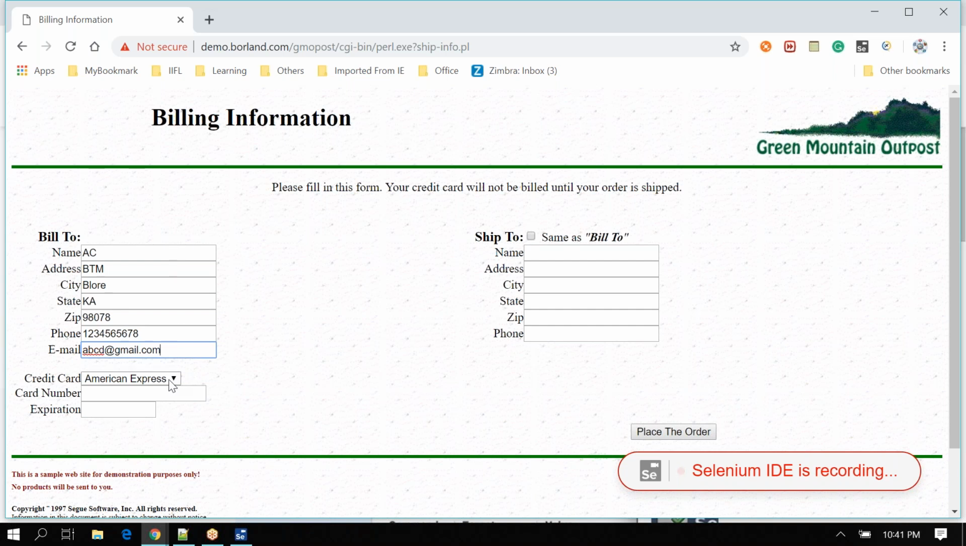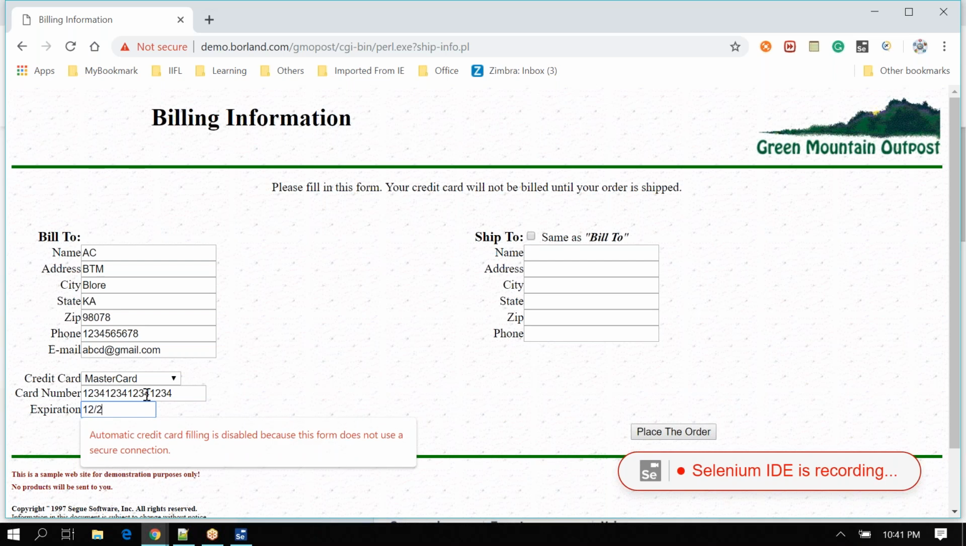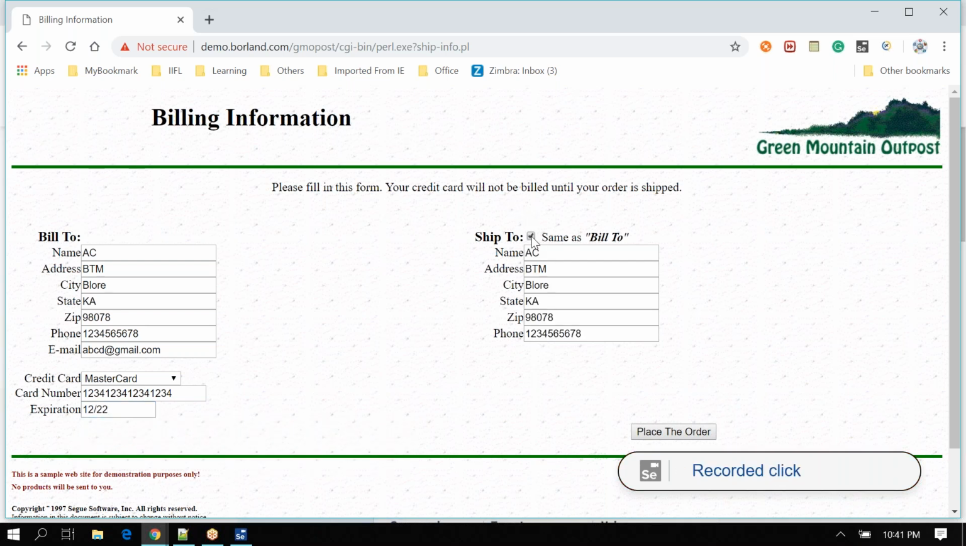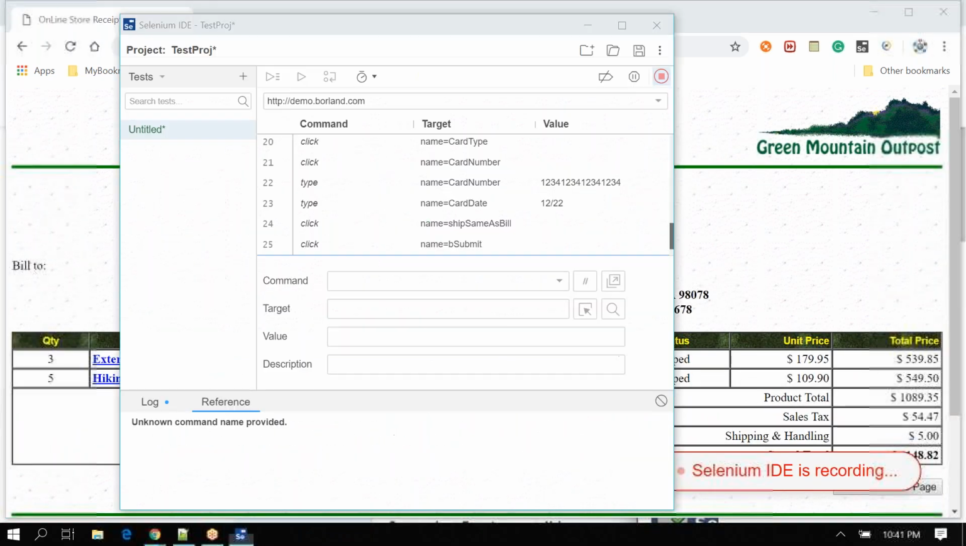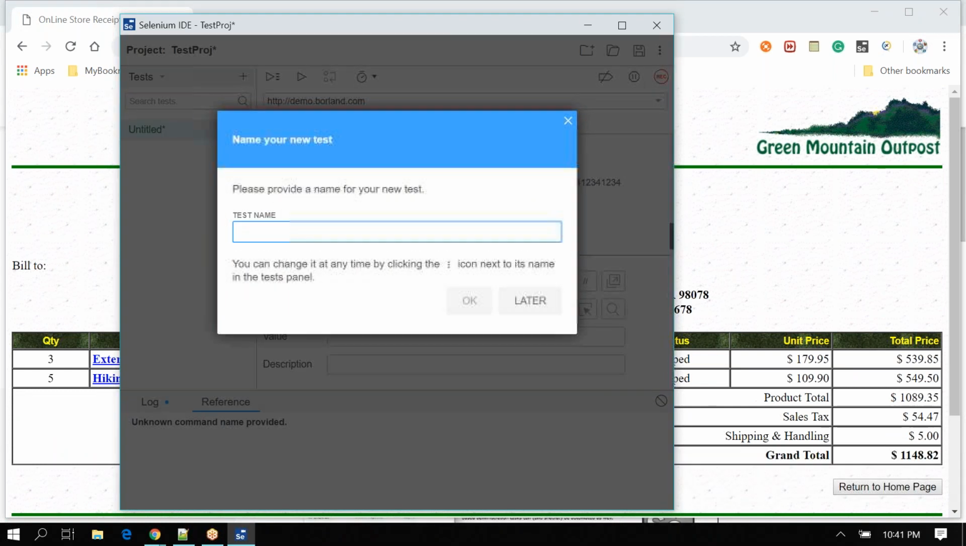Now here I need to select the card. Let me select MasterCard. Some card number you have to give, a 16-digit card number. Expiry date, say 12/22. Do you want to ship to the same address? Yes, I'll click here. It can show the same thing, place an order. That's it. I'll go back and stop the record.